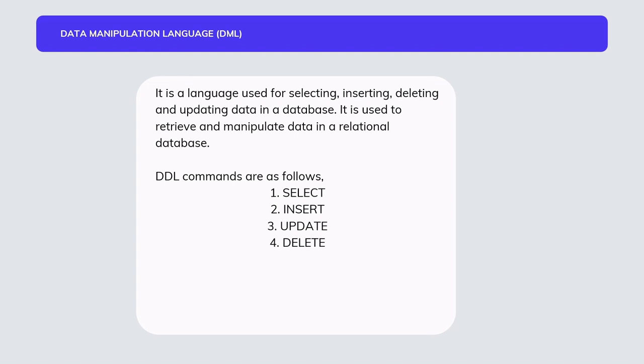Next, DML or data manipulation language. It is a language used for selecting, inserting, deleting and updating data in a database. It is used to retrieve and manipulate data in a relational database. DML commands are as follows: select, insert, update, delete.